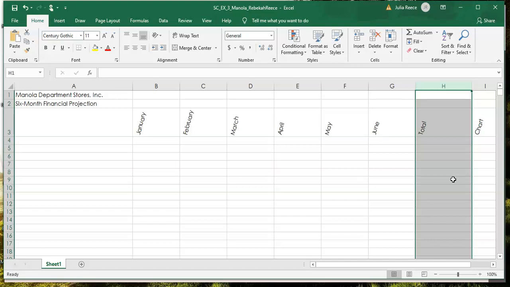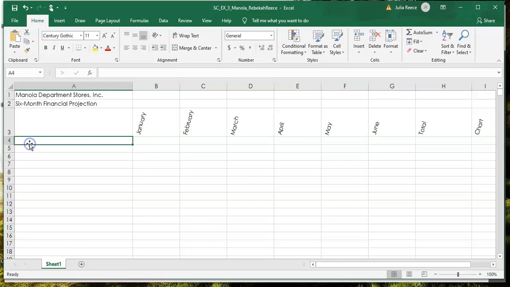So now we're ready to enter our row titles, and we're also going to be doing some indenting of row titles. And I will just tell you right now that sometimes I forget to do the indentation, so just make sure you're following along with your textbook and do all of those steps that you are supposed to do. So we're going to go to A4, and we are going to type the word revenue. Then you can just press your enter key and we'll go down to A5.